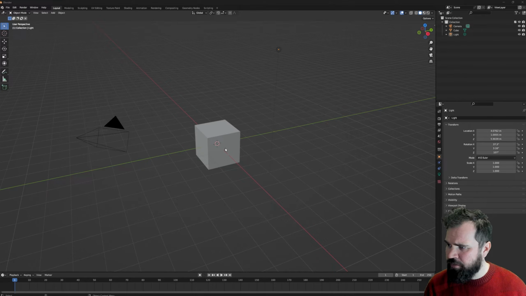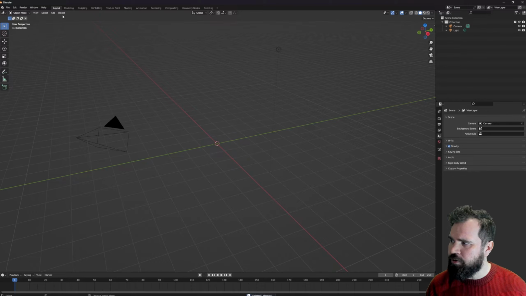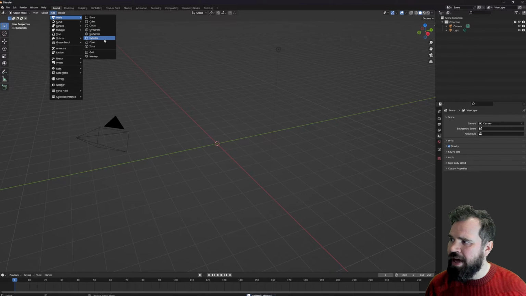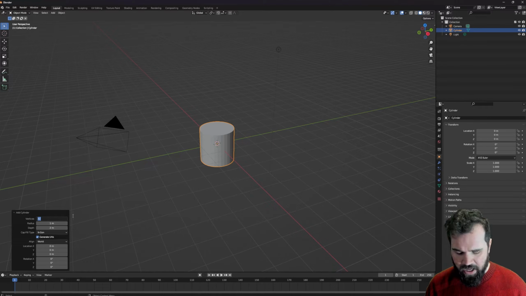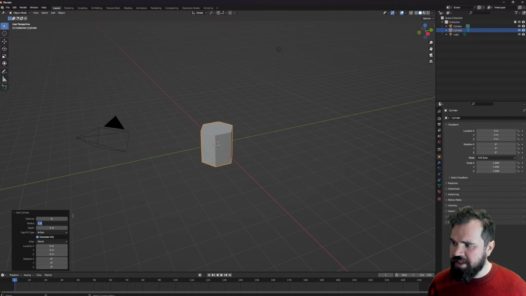So this is just the default Blender scene. I'm going to get rid of the default cube here, and I'm adding a cylinder. Here at the bottom left, I have all of the properties. The vertices for our hexagon is going to be 6, and the radius we're going to keep at 1. But this is probably the most important property that we need to keep track of. It's the radius, because that's going to be the key number that we use in tiling.